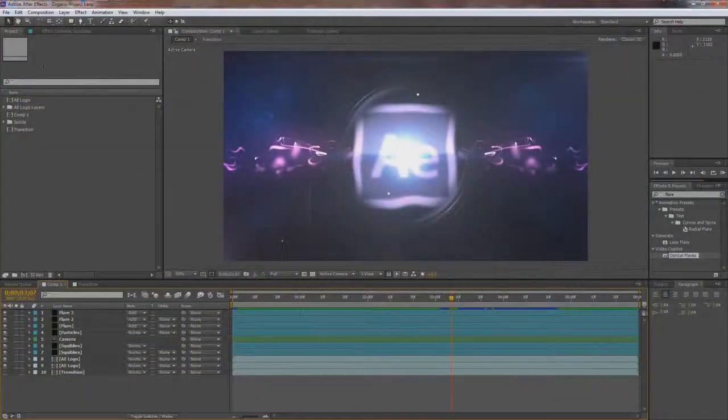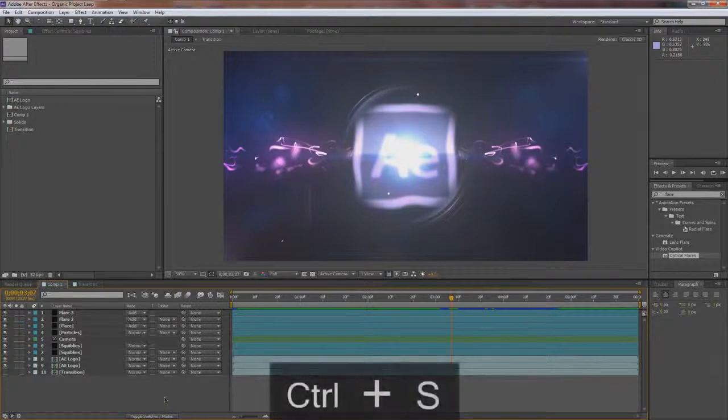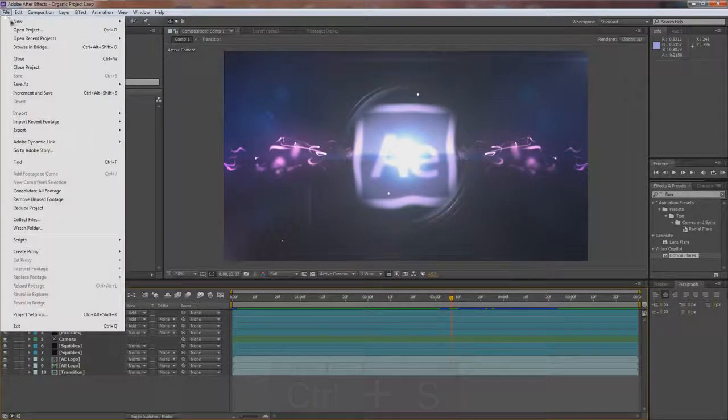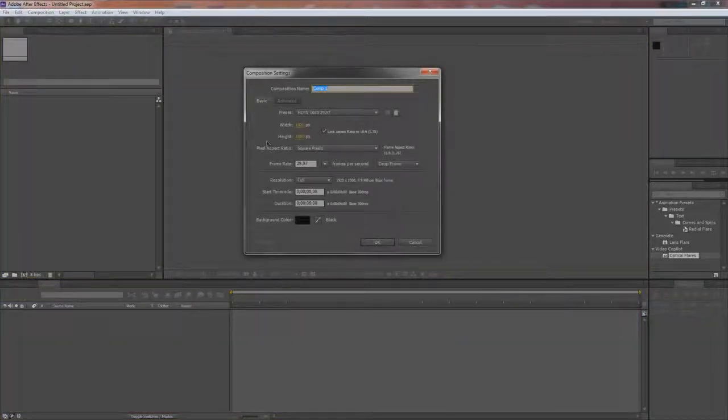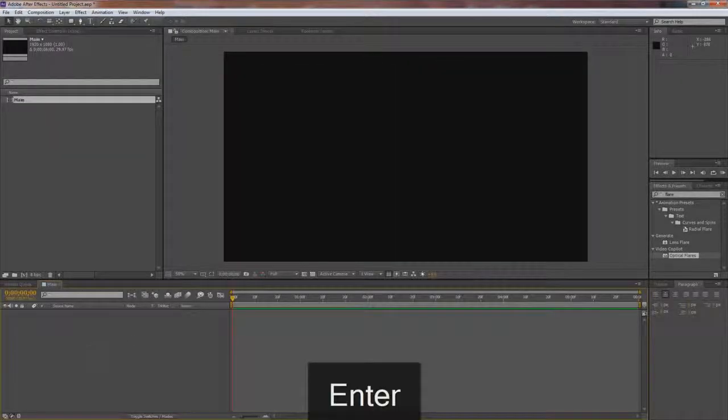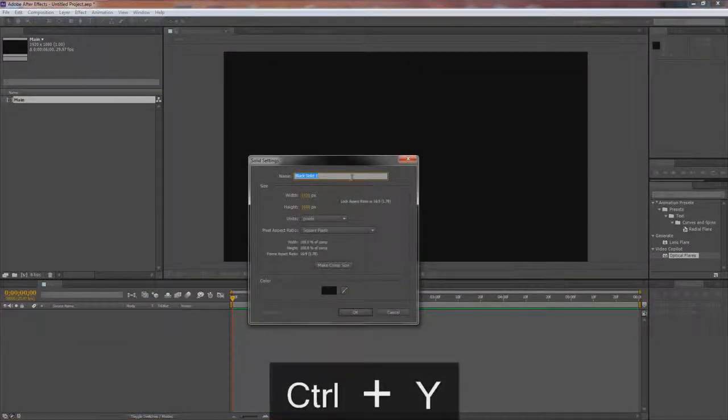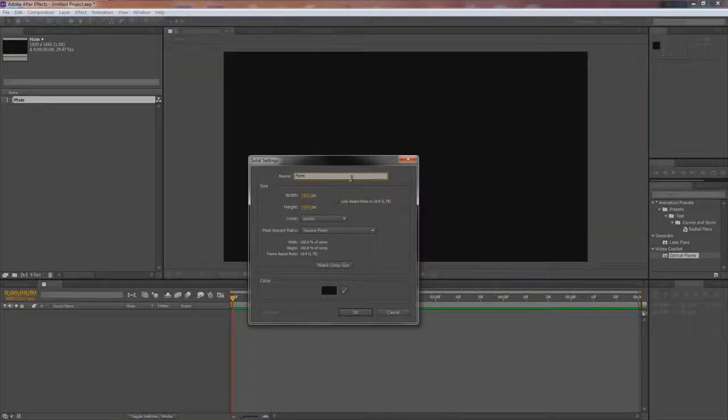Alright, so open up After Effects. Oh yeah, and this is what I'm giving you guys. I'll just hit Command S or Control S just to save it quick. Alright, so I'm going to go File, New, Project. Now I'm going to create a new composition by clicking this button. 1920 by 1080, 30 frames per second, 6 seconds is fine, and we'll just call this Main. And now let's create a new solid just by hitting Control or Command Y. And we'll name it Form.